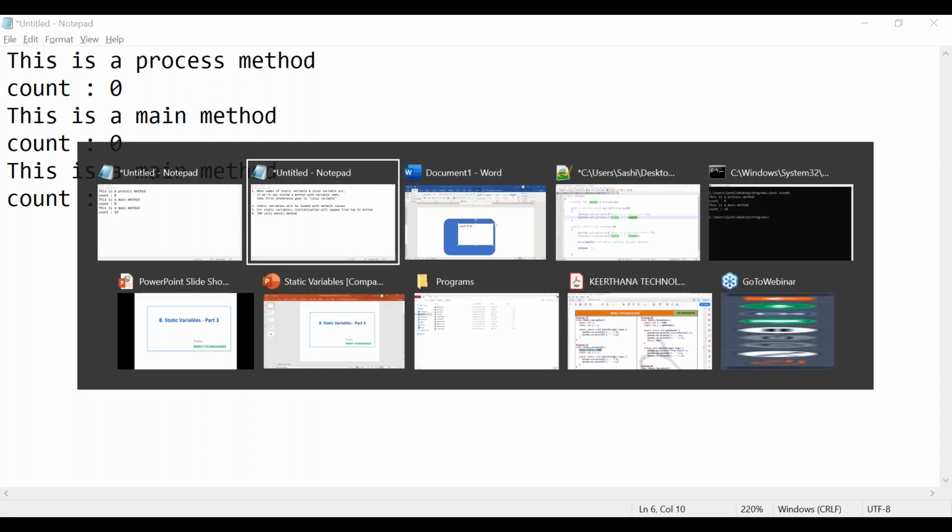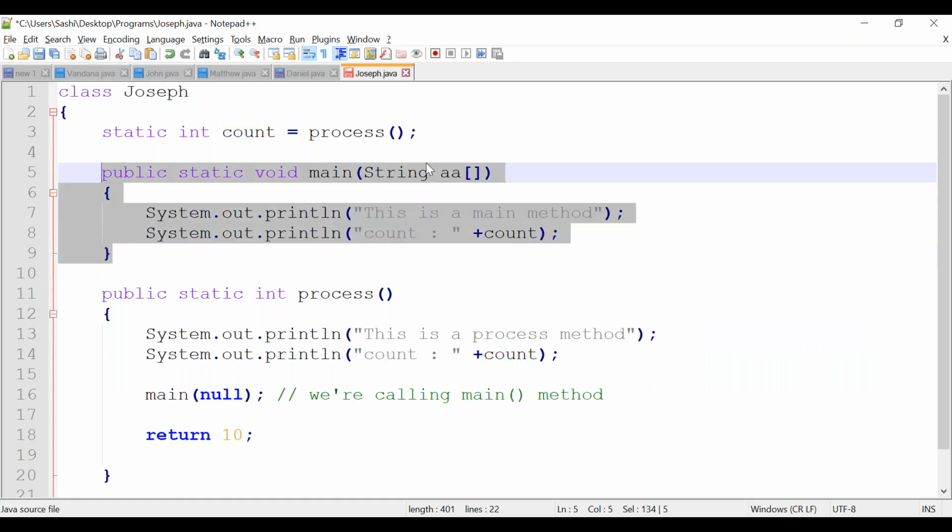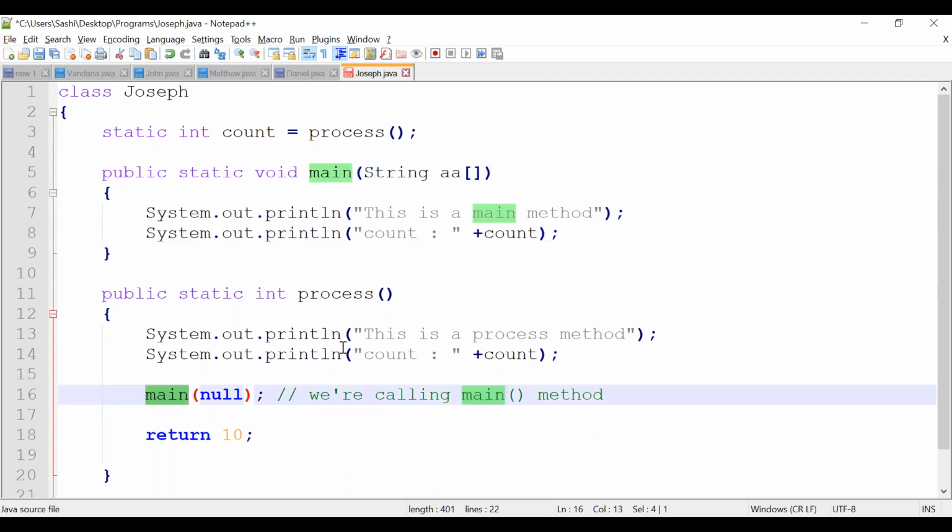Here the main method is called 2 times. How is it called 2 times? The JVM calls it finally one time. Before that, we only called it one more time.